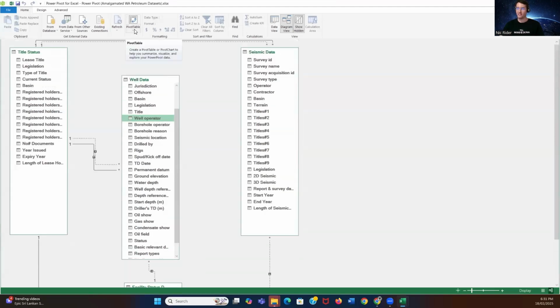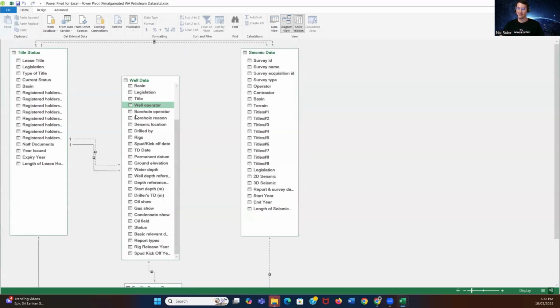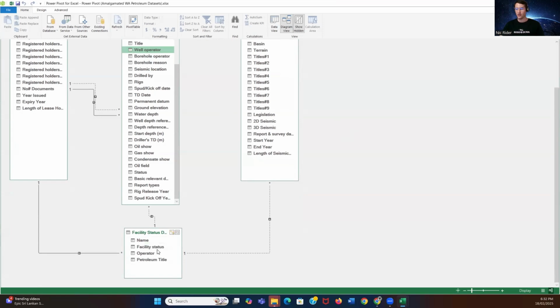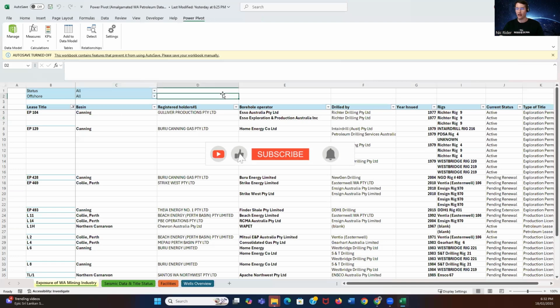And then I formulate a pivot table here to gather insights from all 4 of these different data sets. So I can get a lease title here, and I can look at the title status, so the current status of that lease title, who was the well operator there, what seismic company has shot seismic on that particular lease, and have a look at the facility status of that particular lease. Have they got any new infrastructure, and who's operating that particular lease.